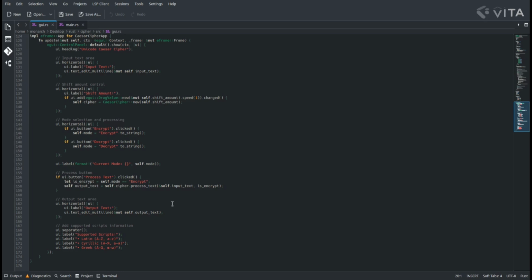So first is the default implementation. What the default implementation will do is initialize the app with empty input and output, set the default mode to encrypt and the default shift to 3. So as soon as we start the GUI, these values are what we will start with, right?